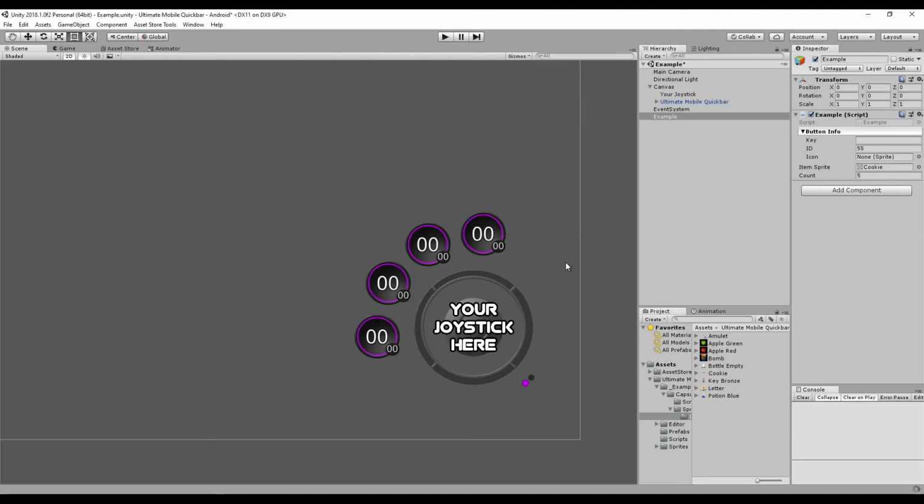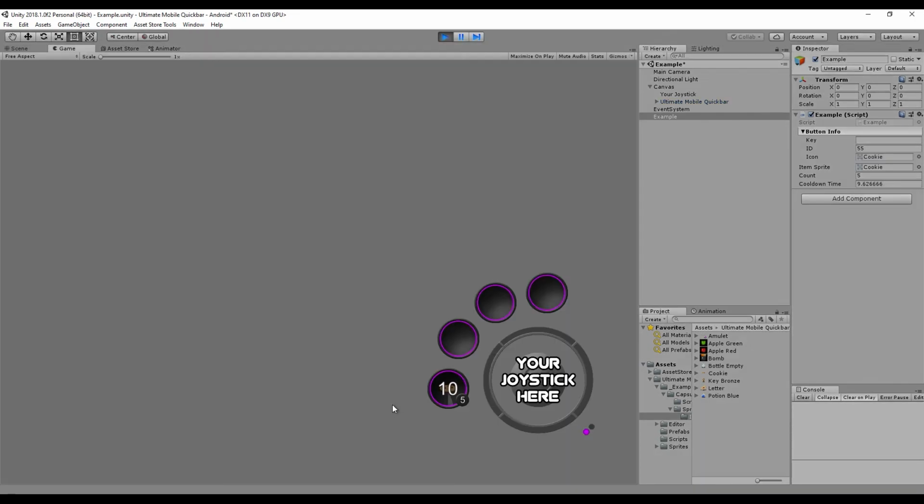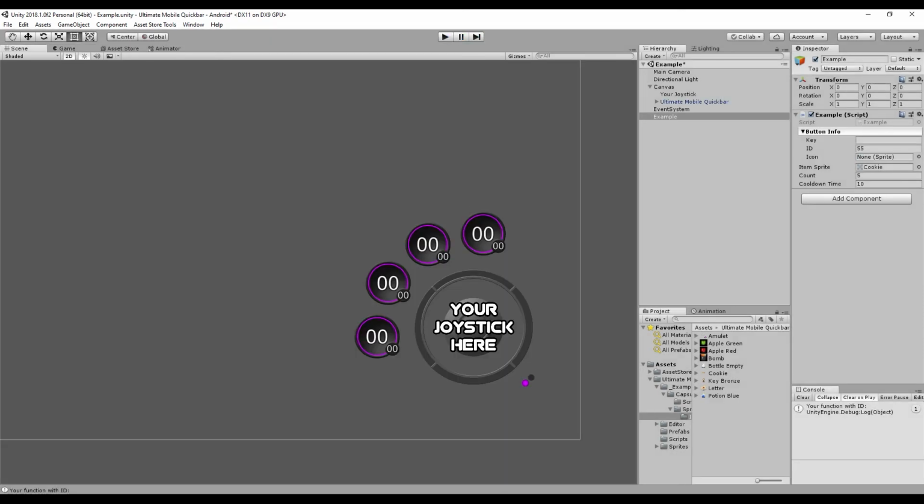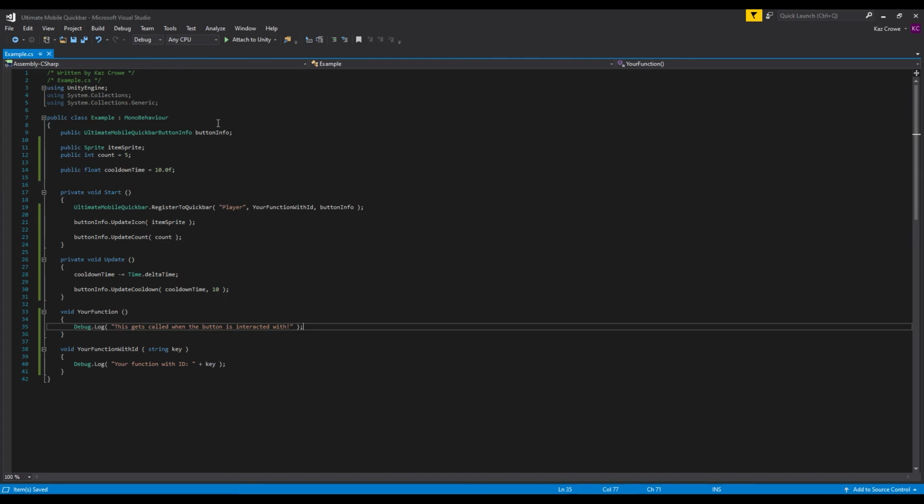And now when we come here and we press play, this isn't actually how your items would work, obviously. You would want to use them first before you would see the countdown. But if we press play, you can see that we are now counting down for the cookie. And we also cannot interact with the cookie because it is in cooldown. So you see our debug is not coming up, but now that it's out of cooldown, we can call it, and that debug is called. So that kind of explains the button info.